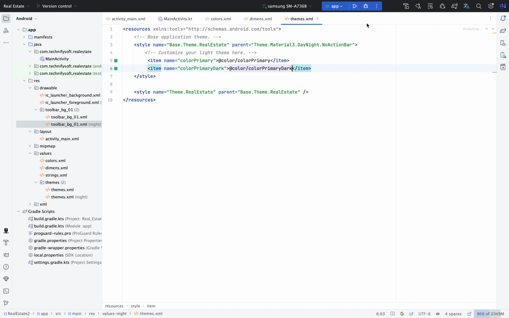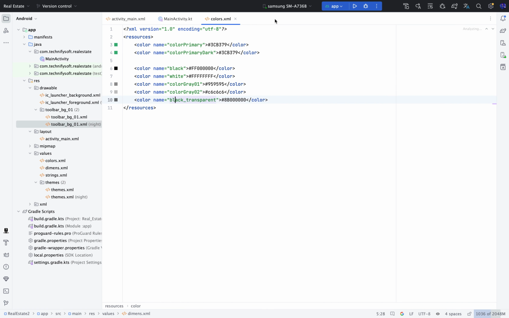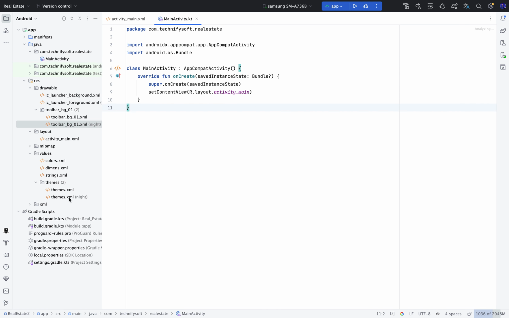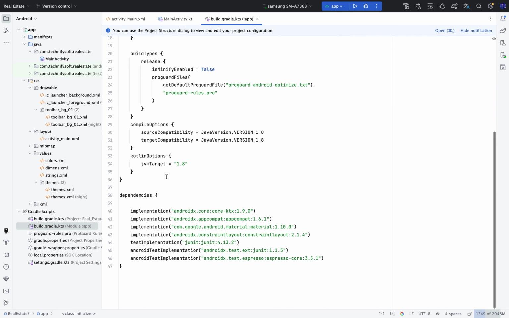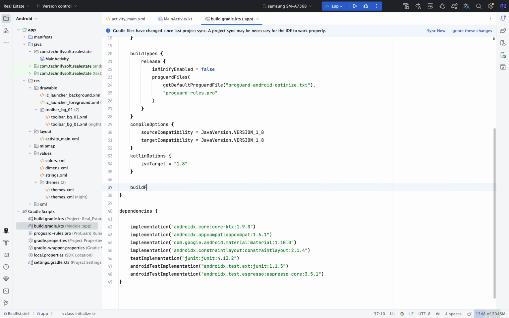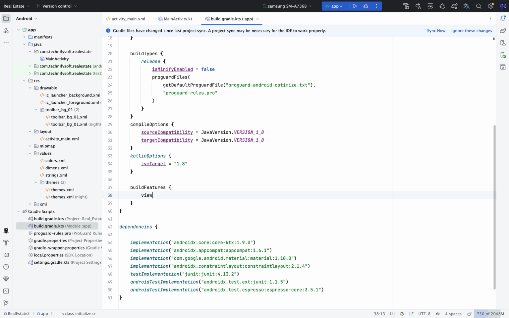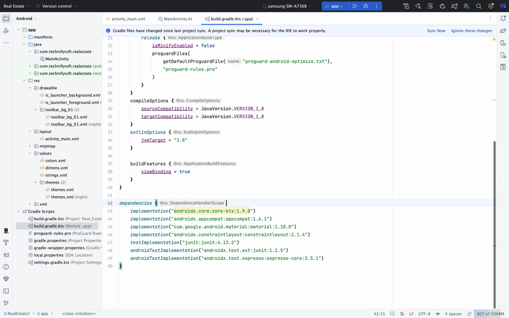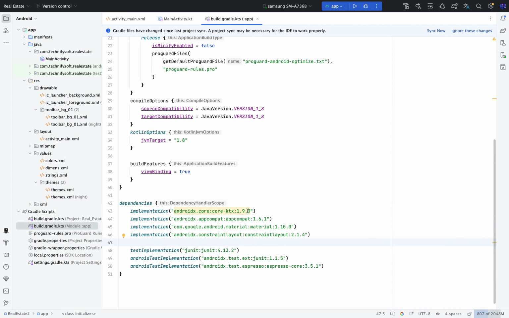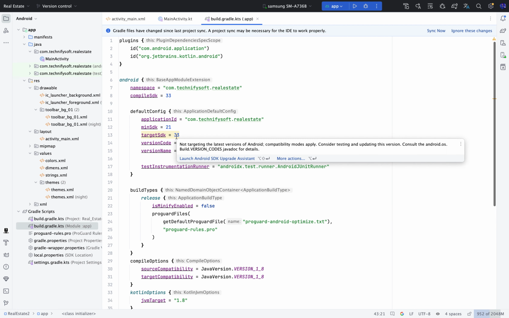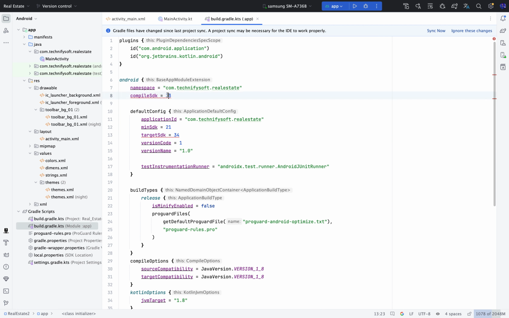Now close these files and open build.gradle file to enable view binding so that we can access UI views directly in our related class. Build features, view binding equal to true. This will enable us to directly access UI views using ID in related activity, fragment, or adapter classes. Before starting, make sure to update libraries, target SDK version, and compile SDK version to the latest version. For now, it is 34.